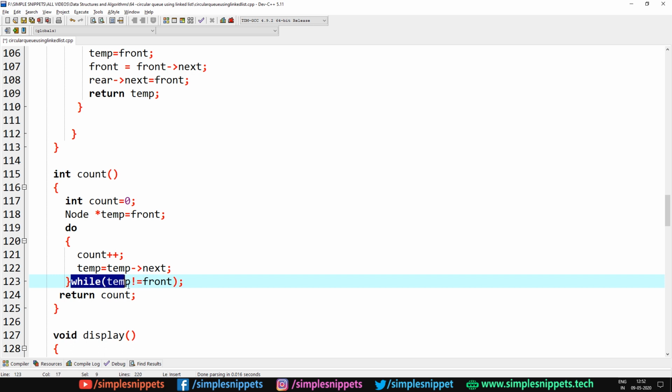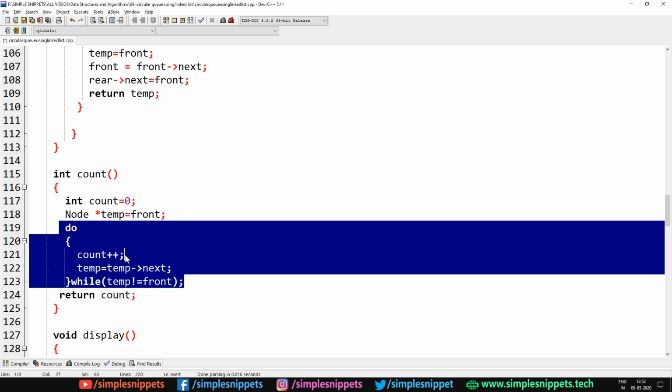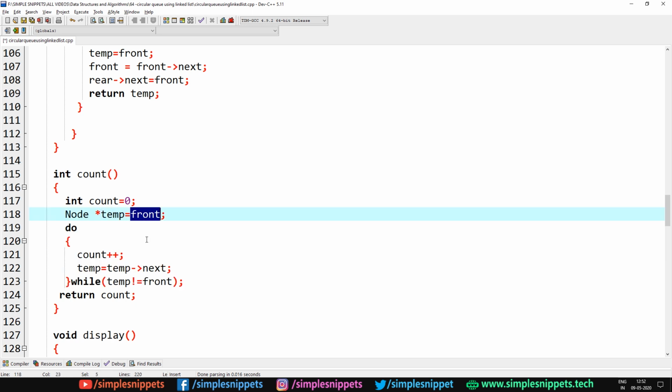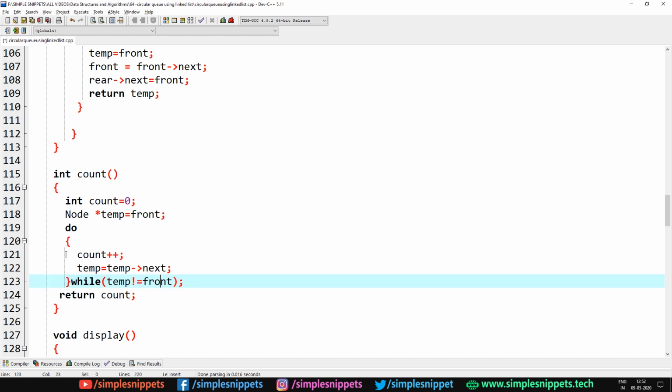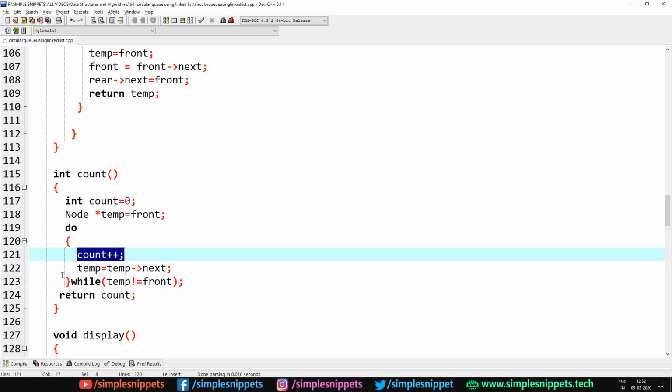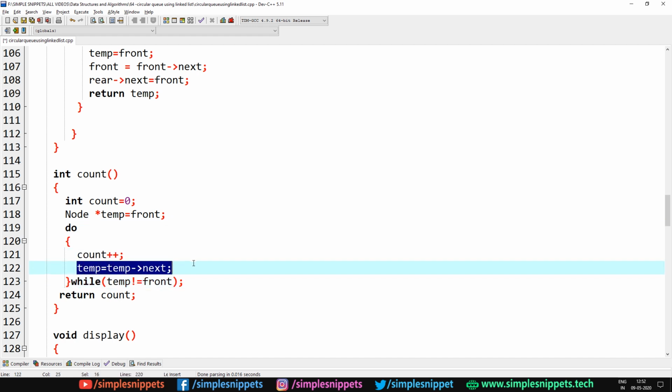So that's why the condition is while temp not equal to front, and we're using a do while loop because for the first time temp is going to point to the front only. So we will start from the front node itself and go till the last, that is n4, and then again come back to front, and that is when we want to stop. So for the first time when temp is pointing to front, we still want to execute this loop, and then inside this the count will become count plus plus and temp will become temp equals temp of next. So in every iteration count will get incremented and temp will start pointing to the next node.